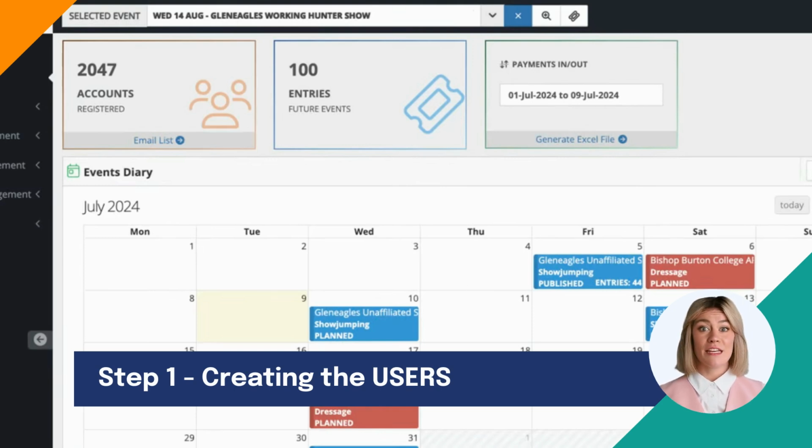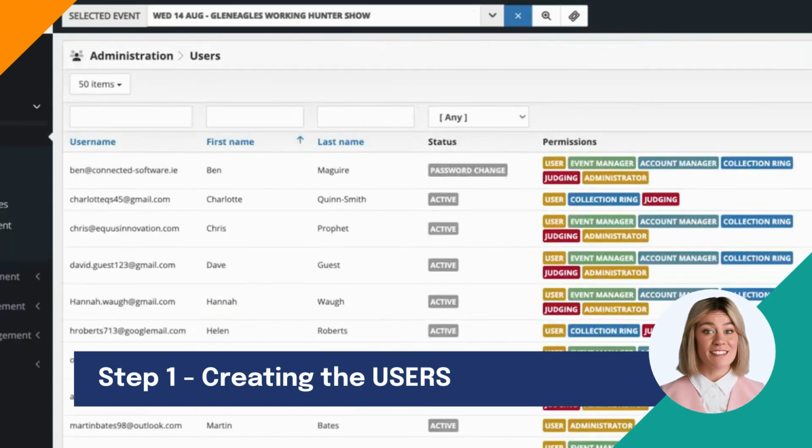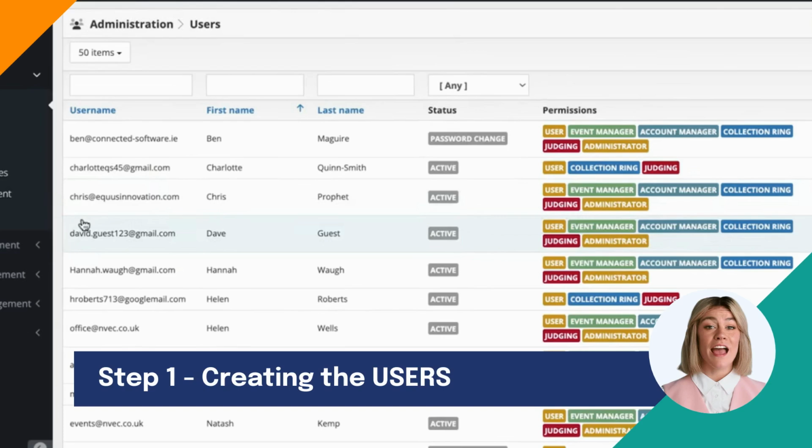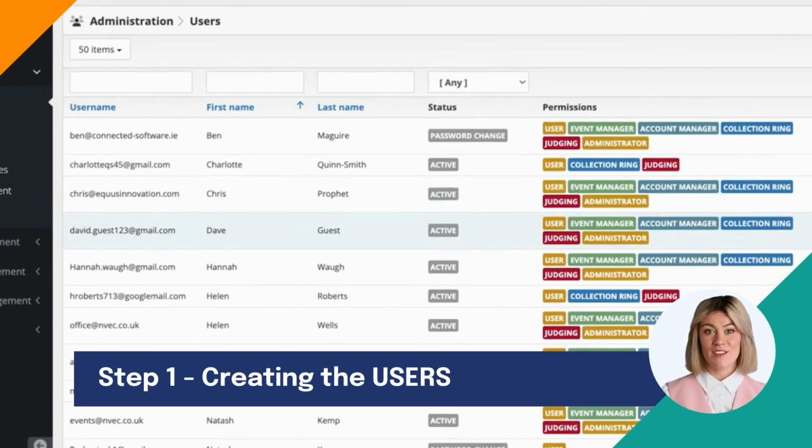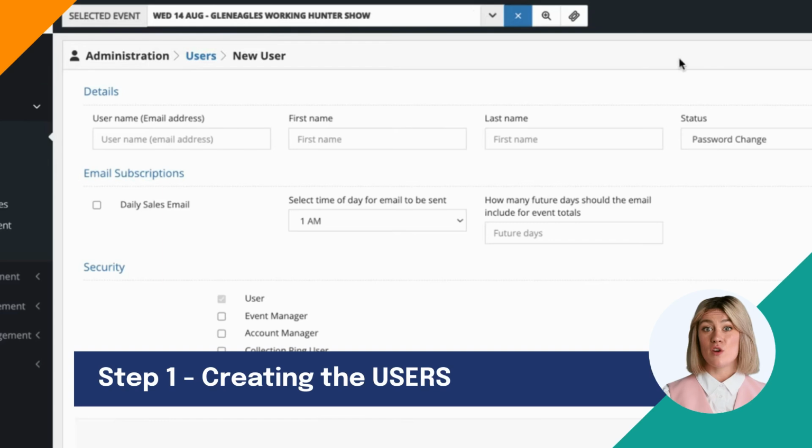So first of all, please go to the main menu on the left-hand side of the screen and select Administration, and then select Users from the drop-down menu. This will take you to this screen which shows all of the current people with access to your system and their selected access permissions. To create a new user, simply press the Add User button at the top right of the screen to add in someone new.